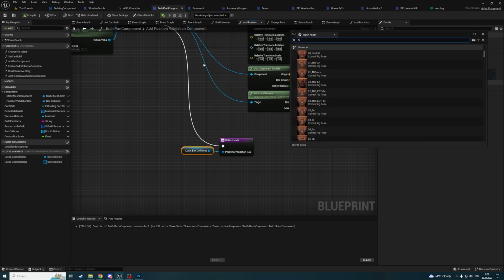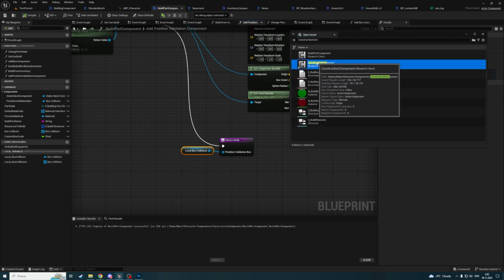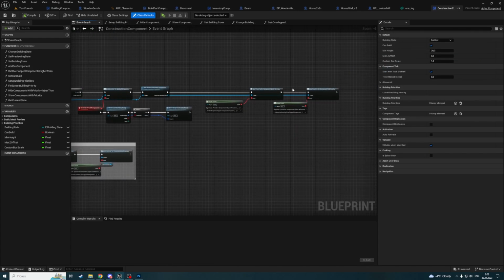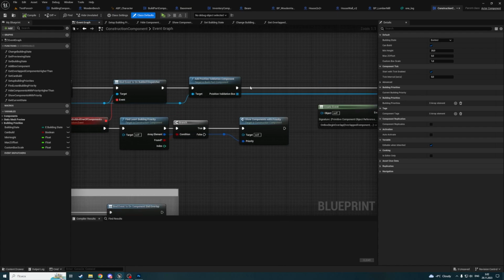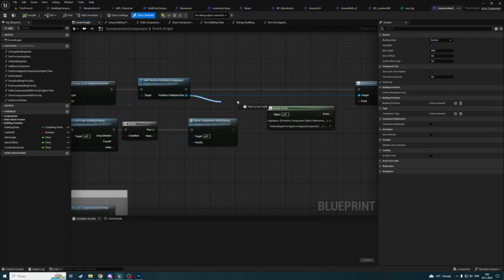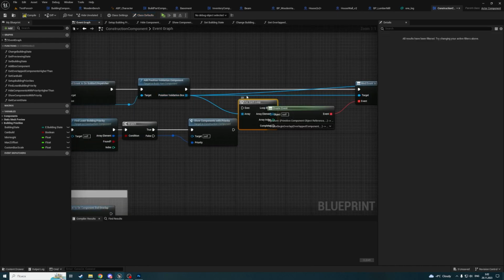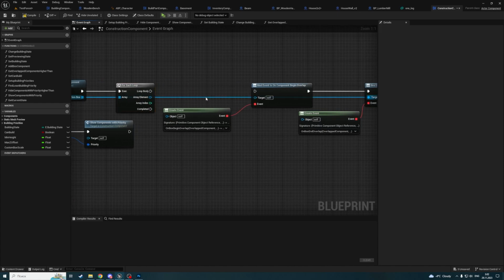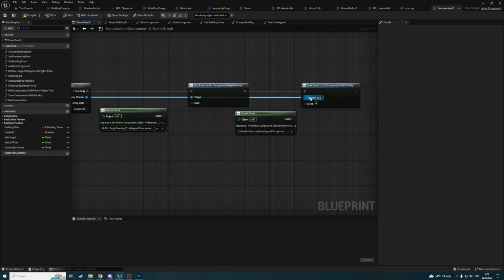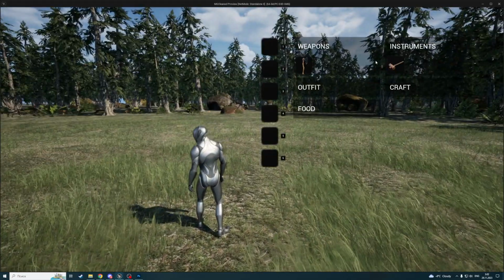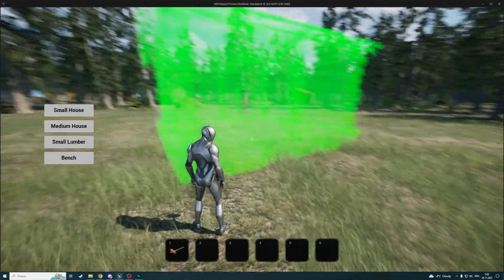Now let's open our construction component here where we are adding the position validation component. We will do a for each loop like this, disconnect everything, and bind it. Now let's test it.